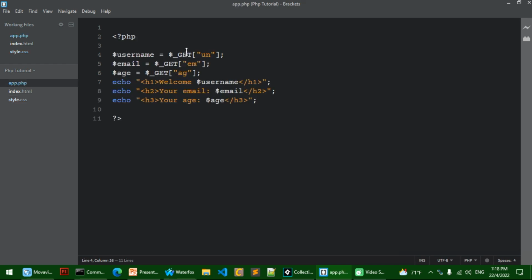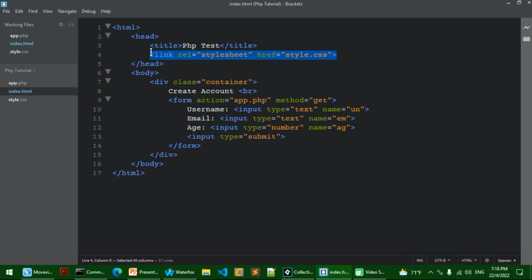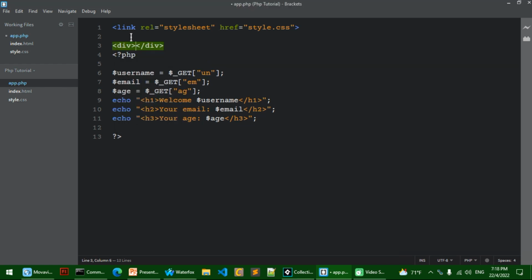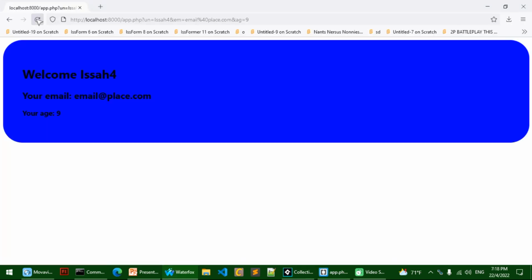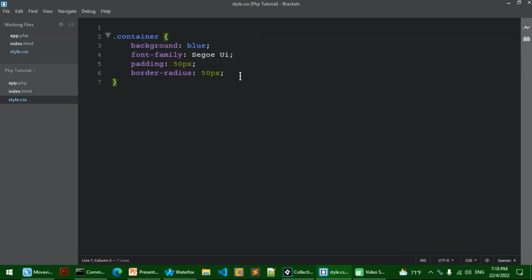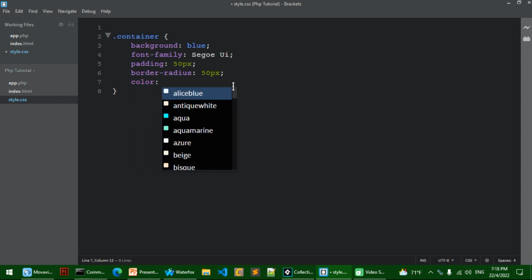But in the app.php, if you want to link the CSS to it, then I'm going to copy the linking CSS in the index.html, paste it here, and I'm also going to put this in a div. I'm going to put this in a div, the class of container. Now in here, it does the styling as well. Now, just say color black.